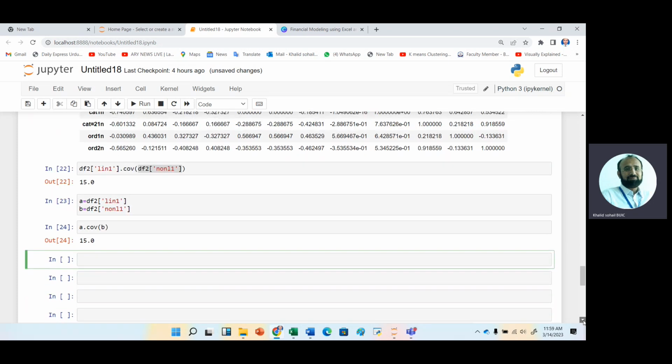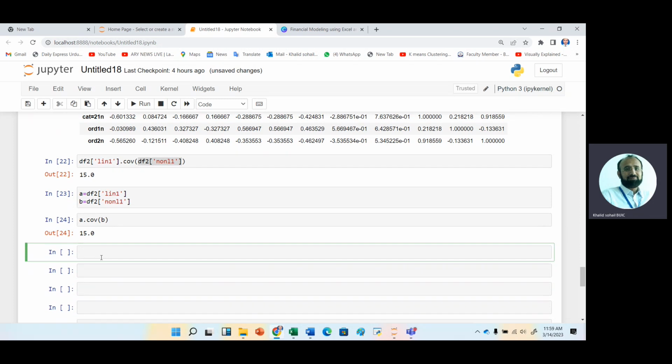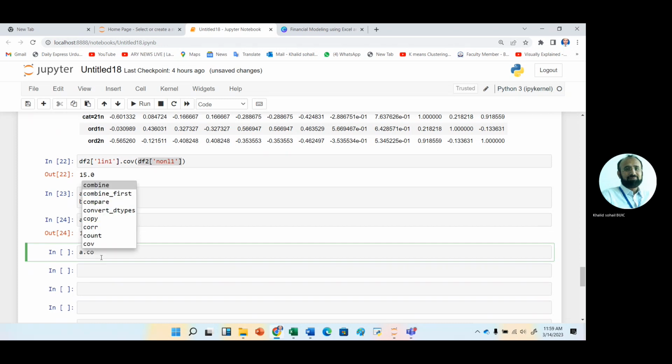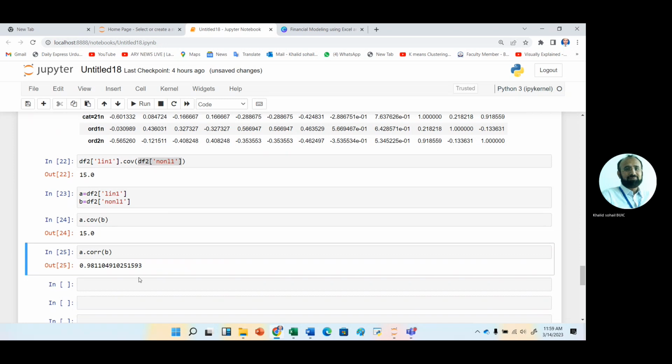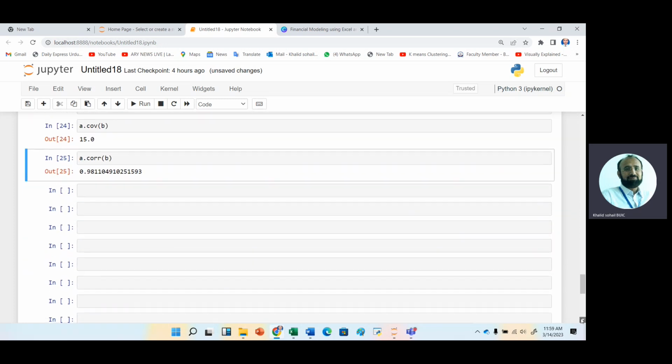And if we are interested in finding correlation, then we can use the correlation function, and it is this one, corr, applied in the same way. So there is a strong correlation between these two variables.